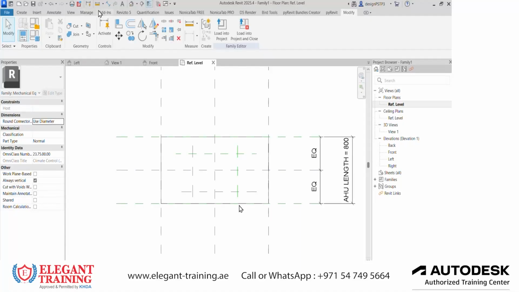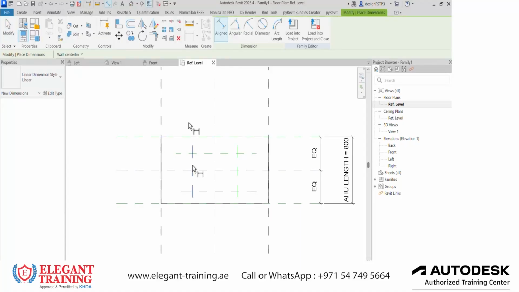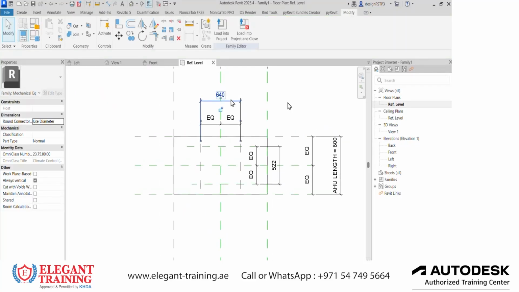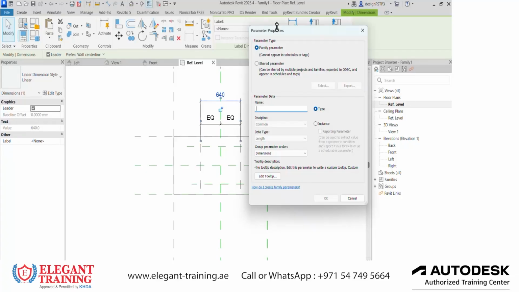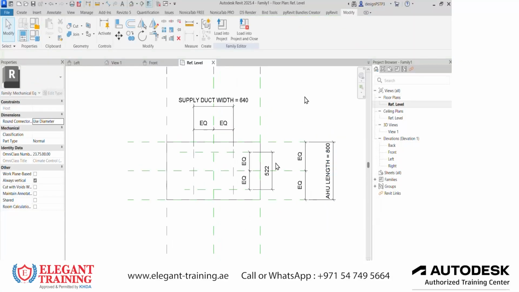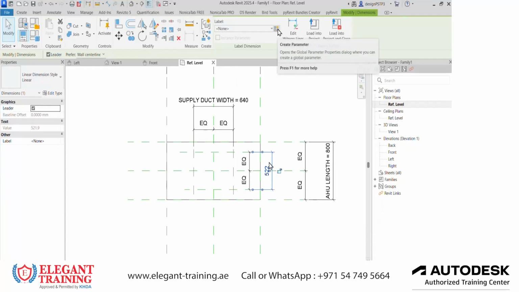And the thing is, I want to make the parameter. So equal is very important. Also one dimension here. And this one I will name, for example, this is a top view, right? So I will name it supply duct width. And this one will be this one, create parameter.